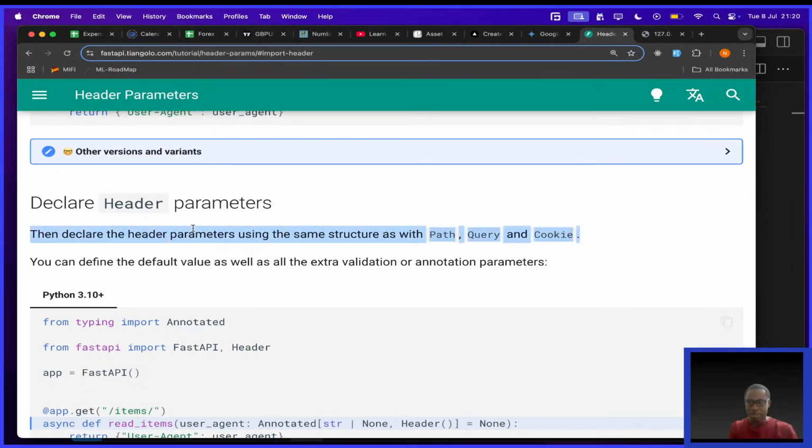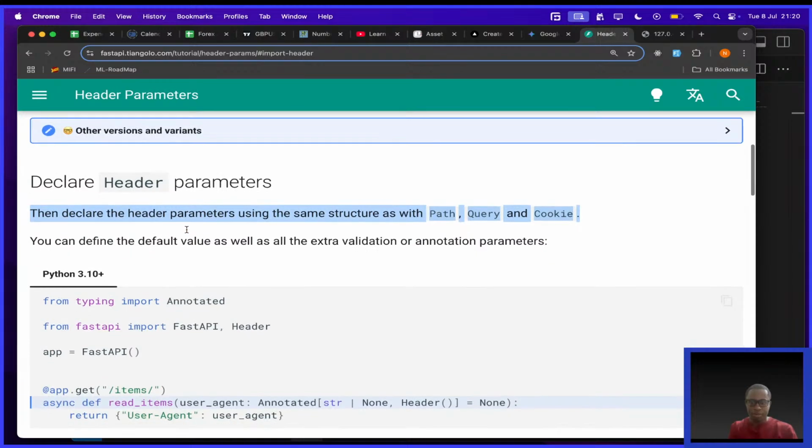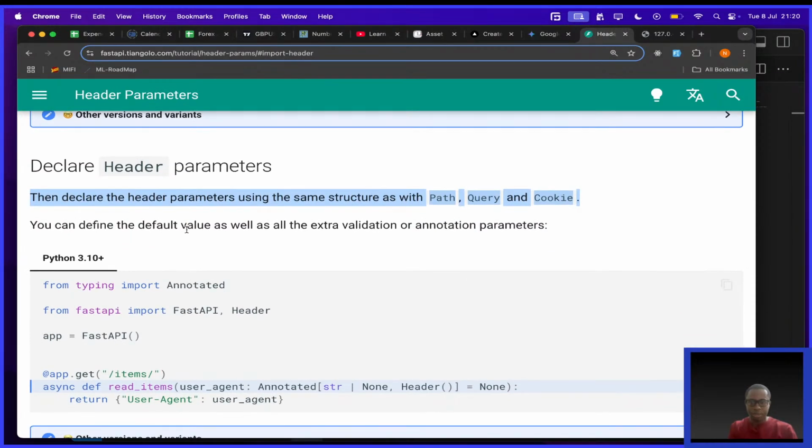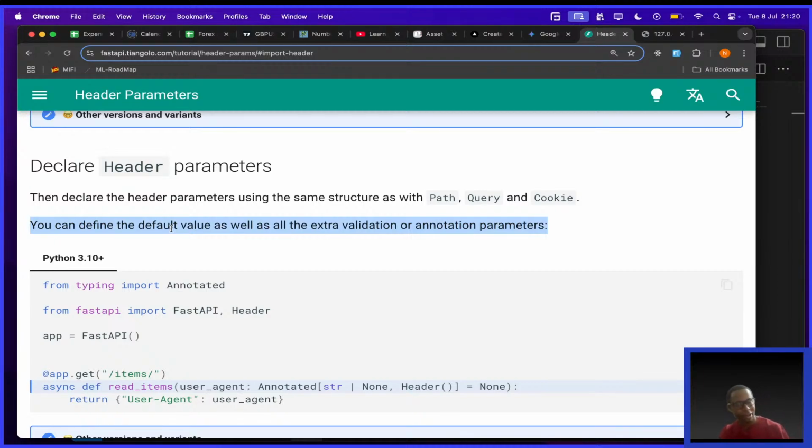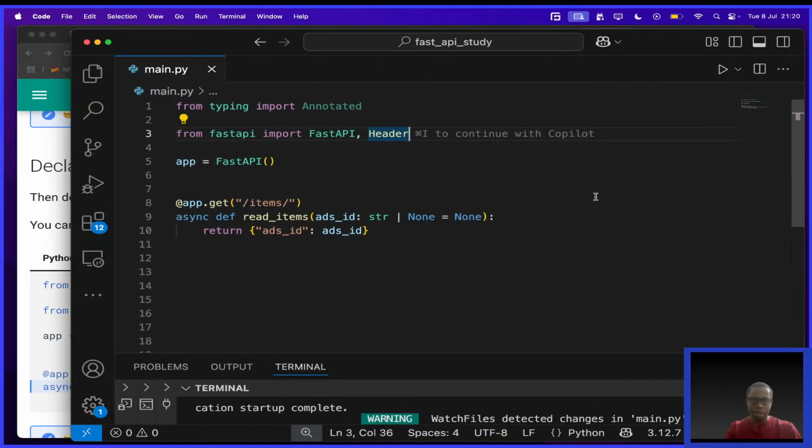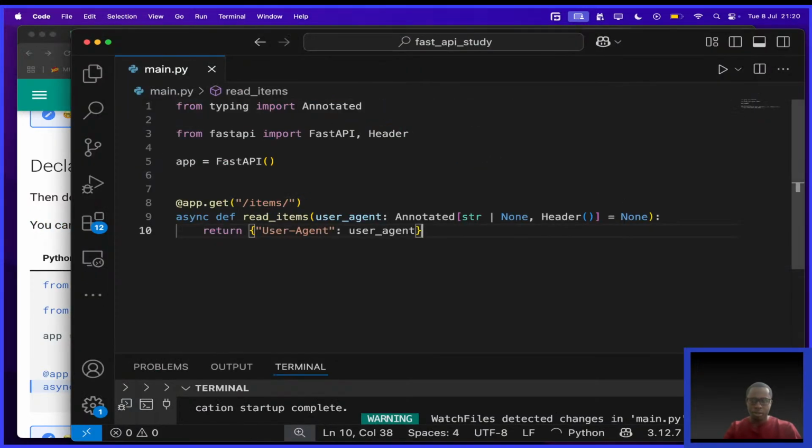So they're saying the next step is to declare header parameters. They're saying then declare the header parameters using the same structure as with path, query, and cookie. So the same thing. You can define the default value as well as all the extra validation or annotation parameters. So ideally it's the same thing. So I can copy this, get back to my code and paste, okay? So same thing, okay?